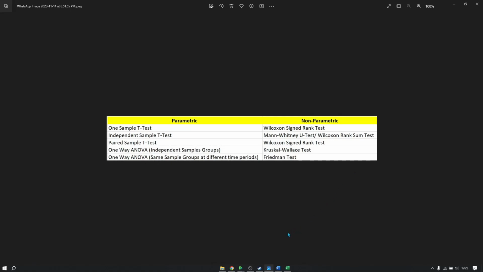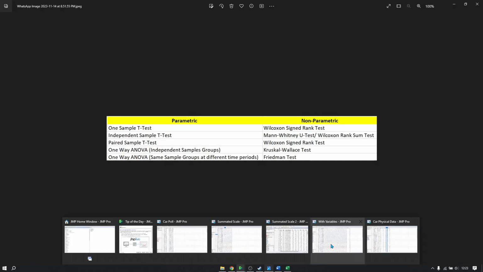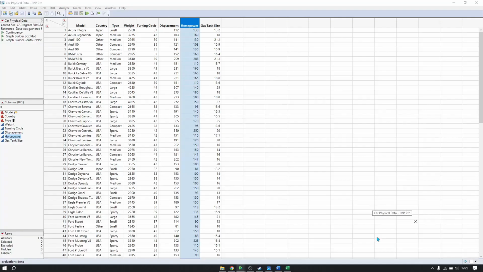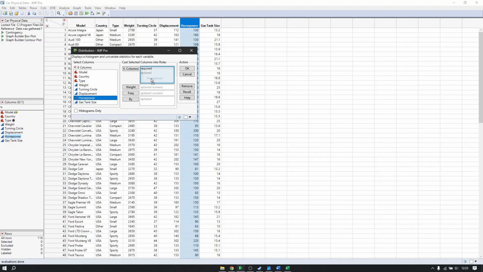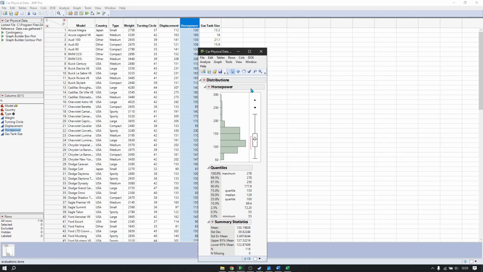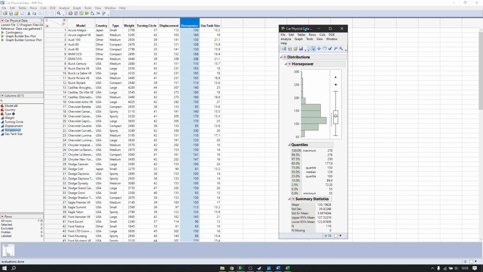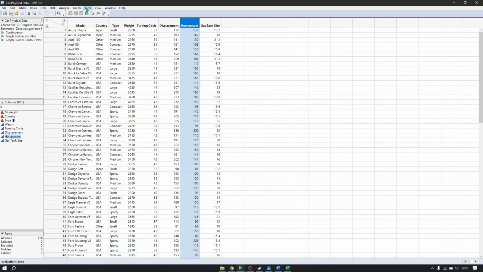Now, if we talk about how to do these tests in JMP, since a lot of us have the JMP license version. So for example, if I wish to do the one sample t-test, this is one of the files from the sample data folder in JMP Pro. Let's say I wish to do a one sample t-test on the horsepower. Again, to determine whether my data is normally distributed or not, I go to distribution and I check horsepower. After seeing this, we can say there are a couple of outliers, and we can determine visually that our data is not normally distributed.